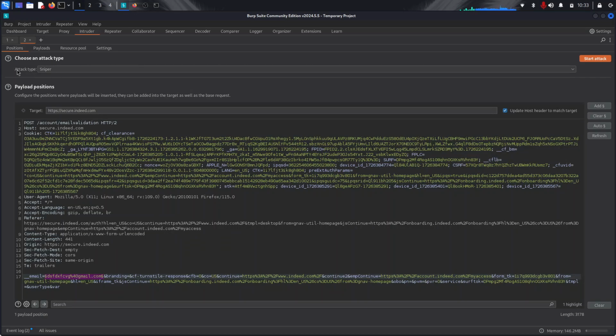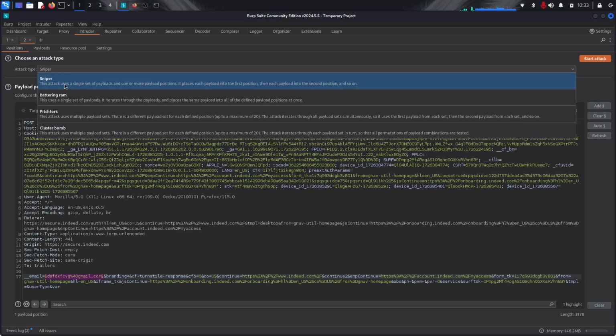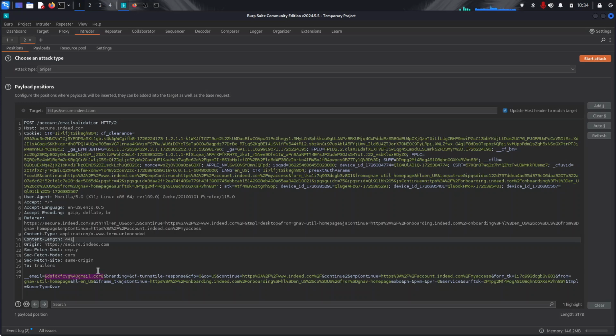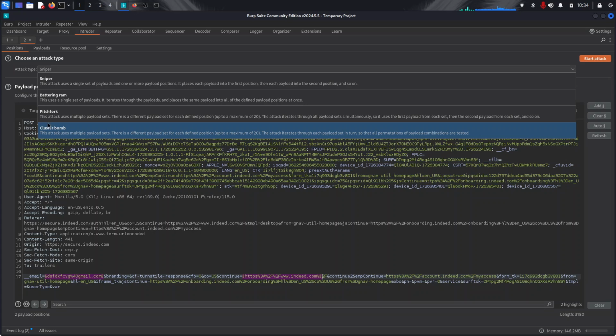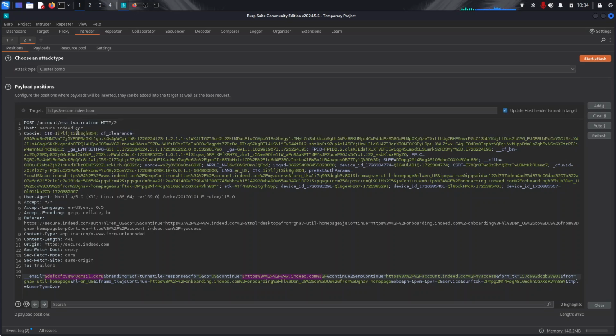First, here you'll have to choose an attack type. Sniper will only attack one position. And if you have multiple positions, let's say you have the email here and you also want to do, let's say this was the password, you also click here, add. So if you want to brute force both of them, what this will do is take the first email, run all the passwords, take the second email, run all the passwords like that. So to do that, you'll change here from sniper to cluster bomb.